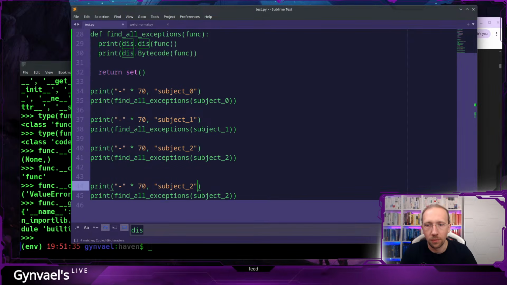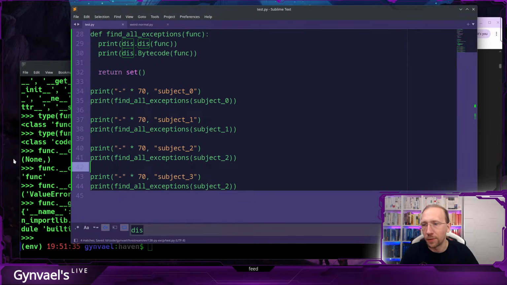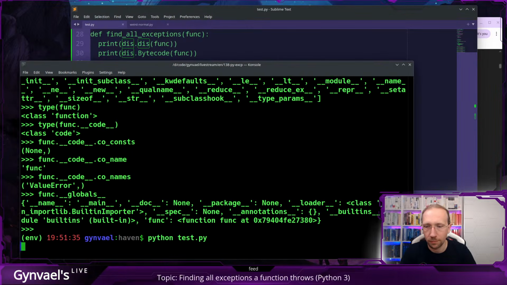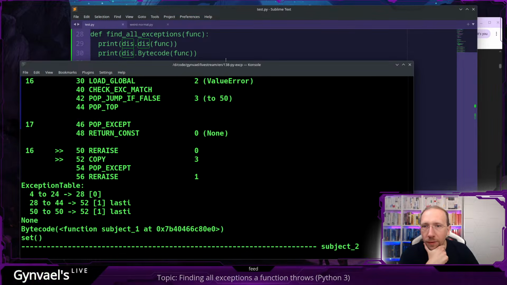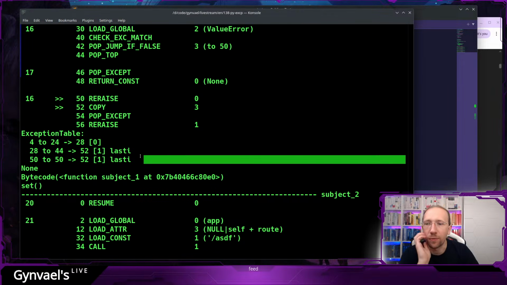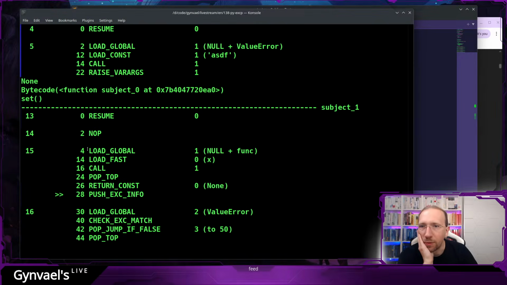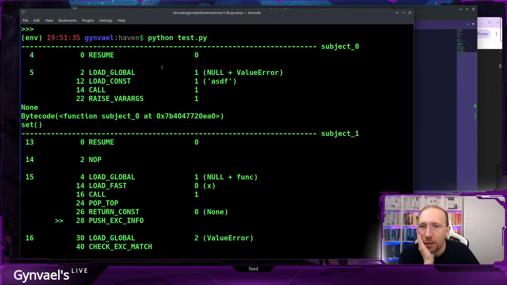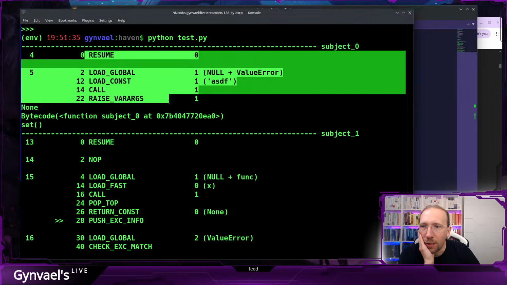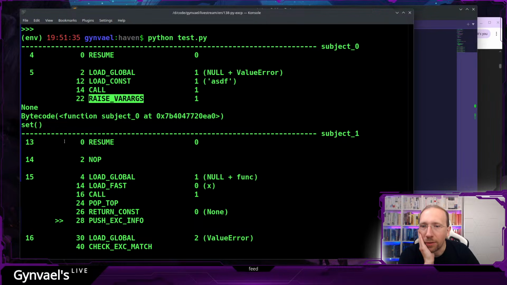Let's do 3, let's run it. Okay, so we have an exception table, which is already interesting. Something that might actually make it easier for us, I think. So let's look here. We have RAISE_VARARGS. Okay, this is good.